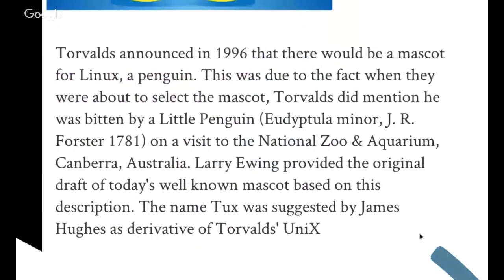There's a picture of him. He announced in '96 there would be a mascot for Linux, a penguin. It was due to the fact that when they were about to select a mascot, Torvalds did mention he was bitten by a little penguin on a visit to a national zoo and aquarium in Canberra, Australia. Larry Ewing provided the original draft of today's well-known mascot based on that description. The name Tux was suggested by James Hughes as a derivative of Torvalds Unix.